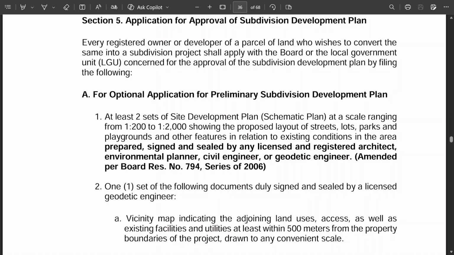At least 2 sets of site development plan, schematic plan, at a scale ranging from 1:200 to 1:2000, showing the proposed layout of streets, lots, parks, and playgrounds and other features in relation to existing conditions in the area. Prepared, signed, and sealed by any licensed and registered architect, environmental planner, civil engineer, or geodetic engineer. Amended per Board Resolution number 794, Series of 2006.